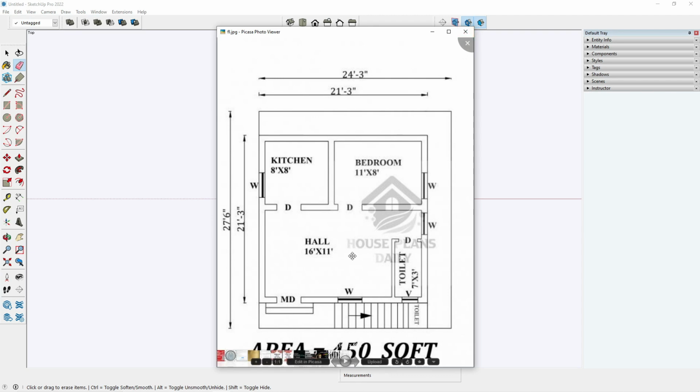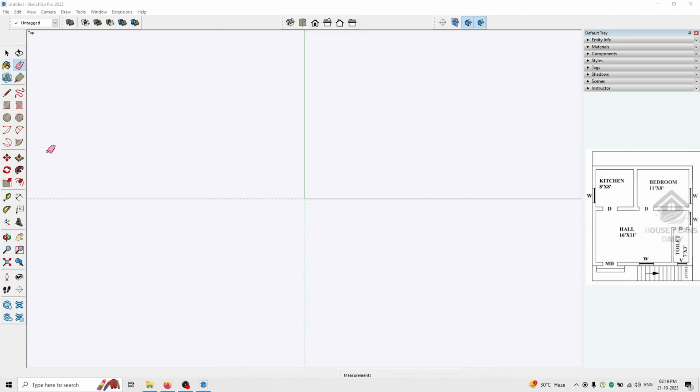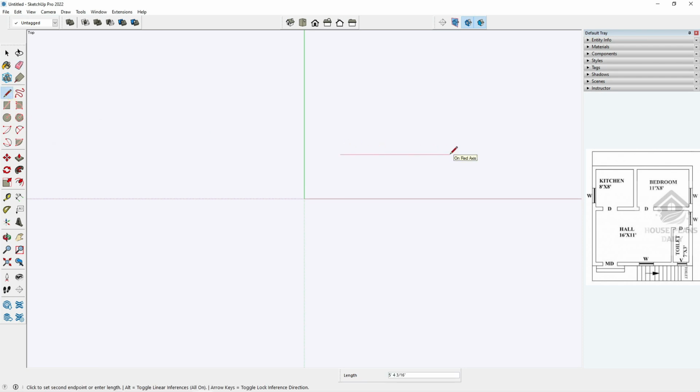So first to draw the hall, 16 by 11. Before that we need to see that our units are set. Let me draw and see the length. Yes, the units are in feet.